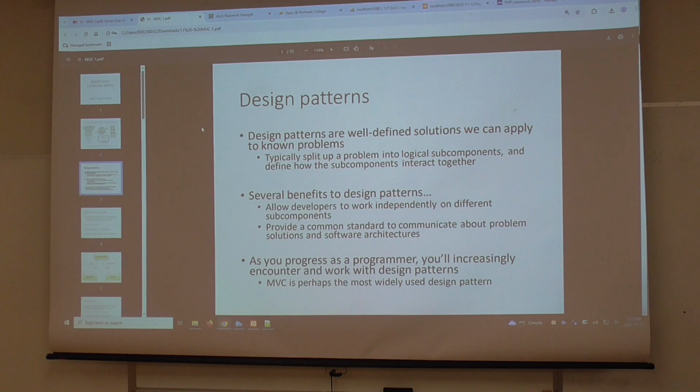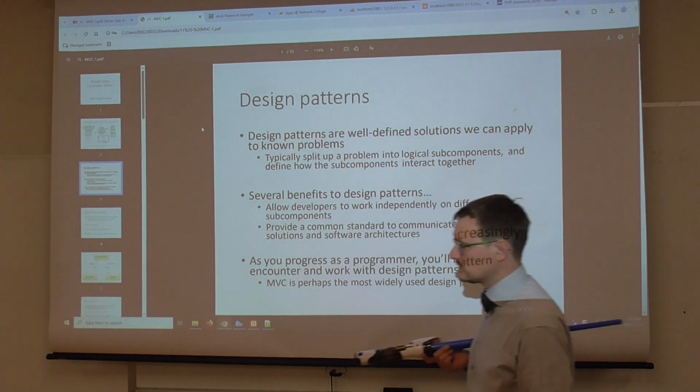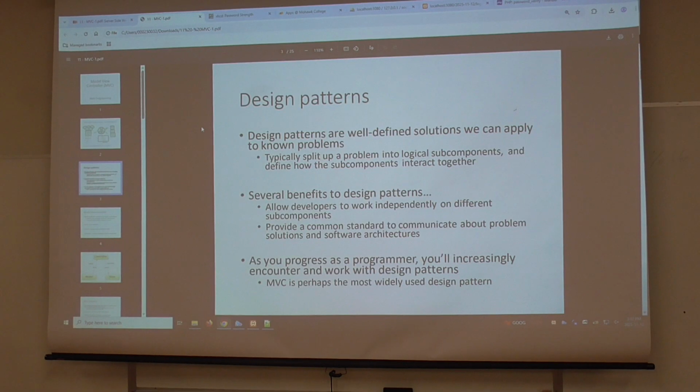It also provides a common standard to communicate about problem solutions and software architectures. As you progress as a programmer, you will increasingly encounter and work with design patterns. MVC is perhaps the most widely used one.